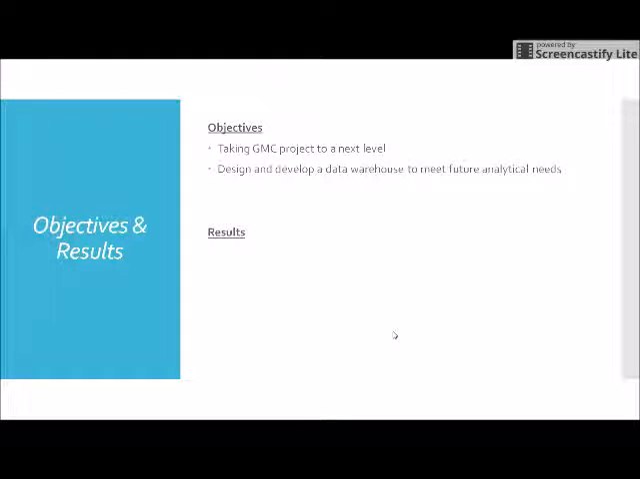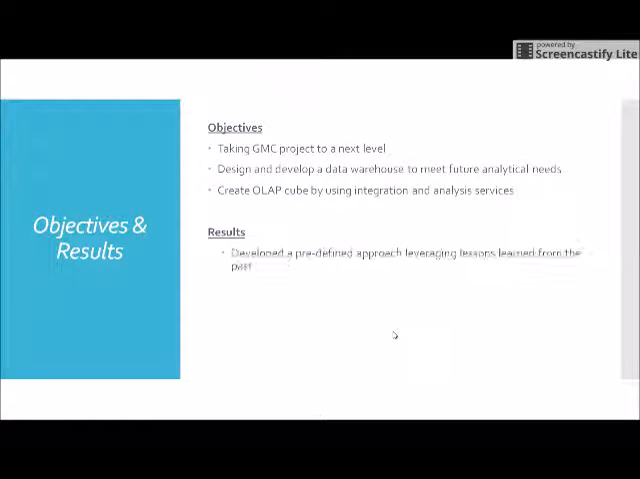As we move to the second part, the primary objectives of this project were to design and develop a data warehouse to address anticipated reporting and analytical needs of the client. To achieve this, it was essential to create an OLAP cube by using integration and analysis services. Now talking about the results.